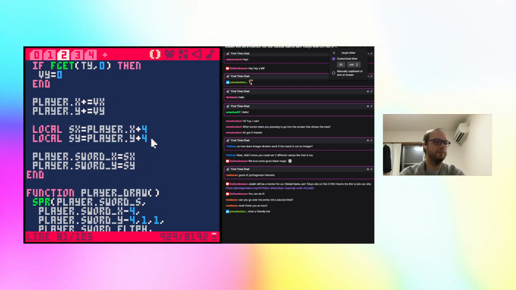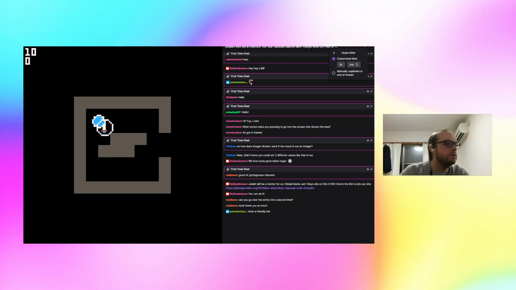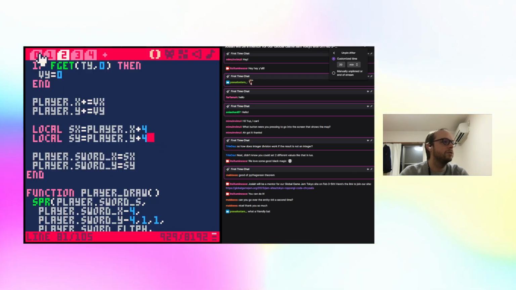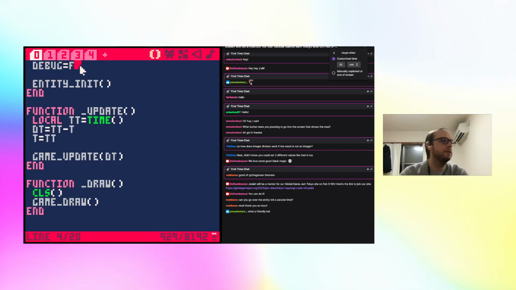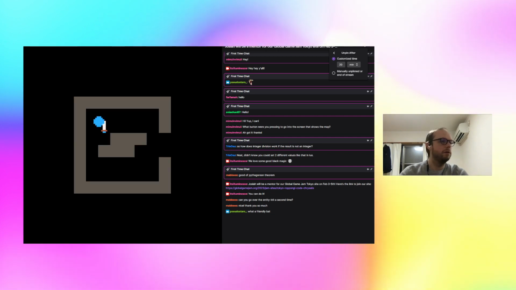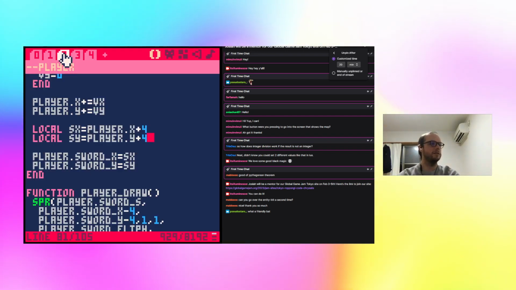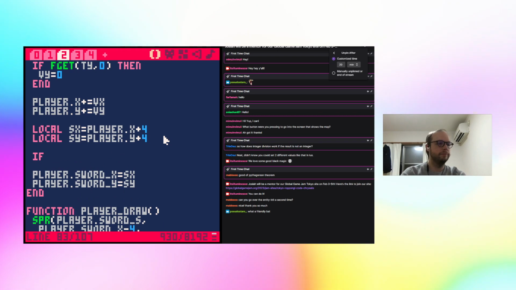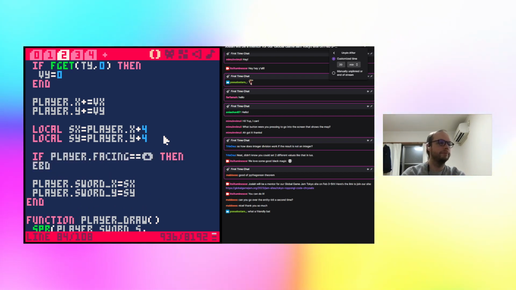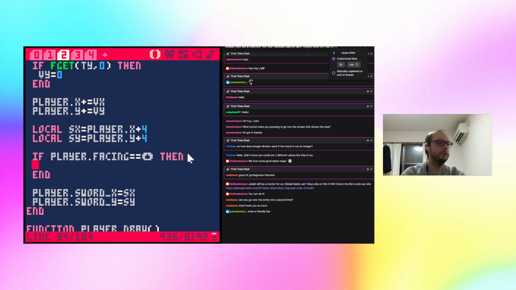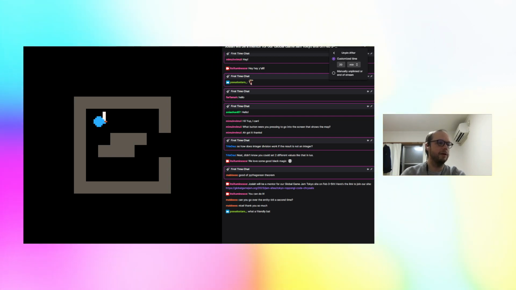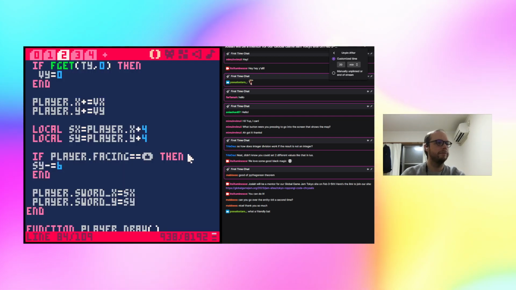Let's try and adjust the position of the sword. So we need to move it up. Let's turn off debug for a second so that I can see. When we're facing up, we need to move the sword up, and down, obviously, we have to move it into the position of the right hand in each of these cases. So if the player is facing up, then move the sword up a little bit, like that. That's good, right? That looks like it's in the right hand.